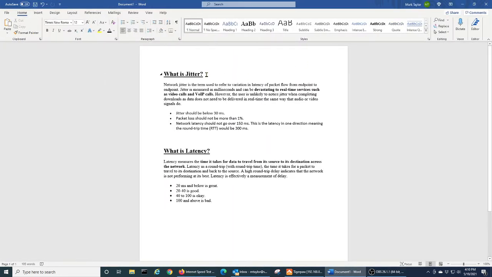This is a definition of jitter. I'm not going to read it to you, and this is a definition of latency. Again, I'm not going to read it to you, but you can Google it up or talk to your IT guys. Just the numbers are good to know. Jitter should be below 30 milliseconds, and the higher you go, the worse it is. Get around 100, 150, and things are really bad at that point.